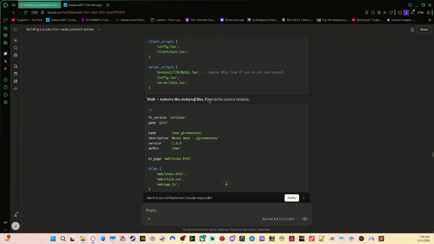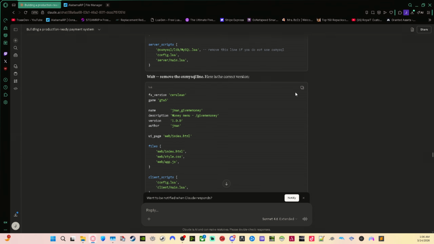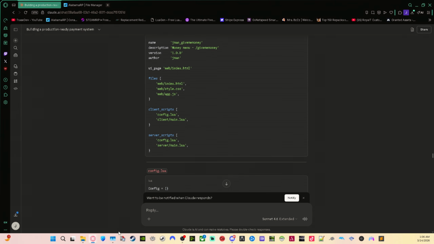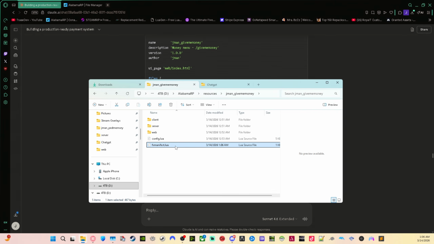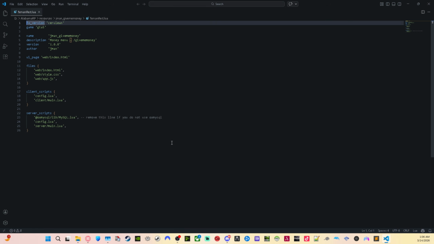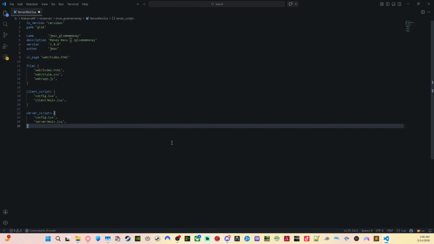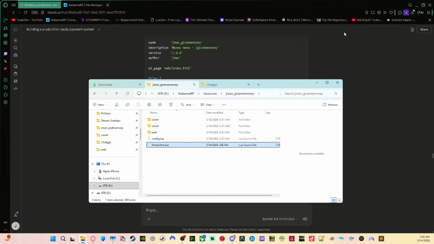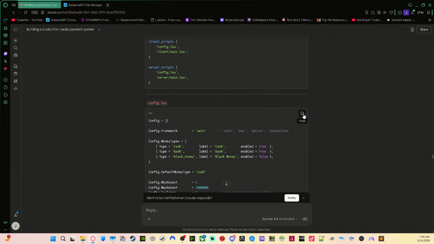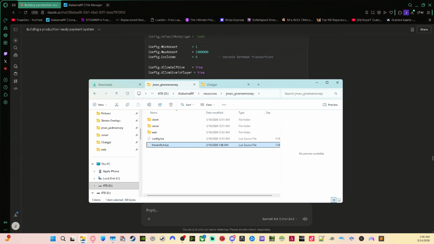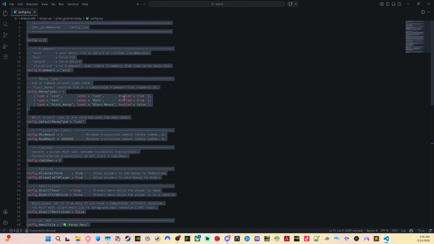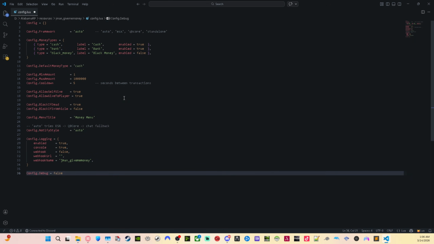remove the MySQL line. Oh well, so this is the new one. It just updated it again. So we got to go back into fx, Control A, Control V, Control S to save it, with the X. Next, the config.lua. Here, open up config.lua. Control A, Control V, Control S to save it, or File, Save, close.